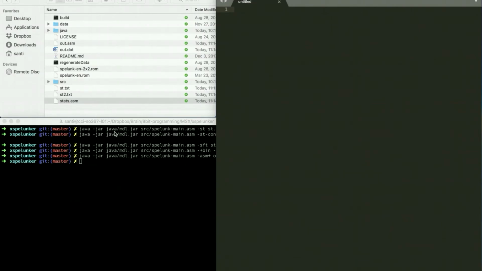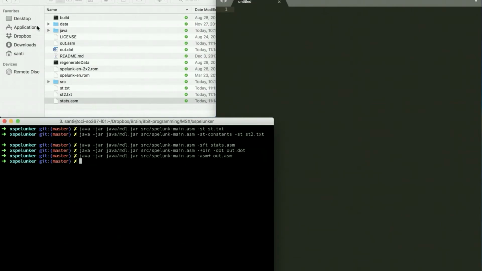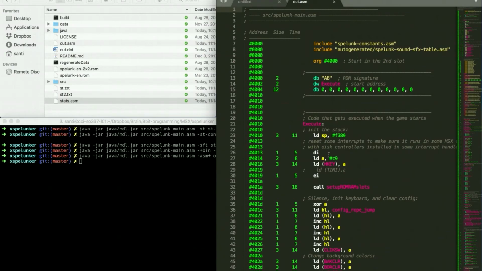And finally, the last one, how do I call it? Out.asm, which is generated with this asm plus. Where is it? It's here. It's basically the same assembler source code that you give as input, but it adds these annotations. It adds 3 columns. In the first column, which address in memory is this being assembled to? Then the size of that instruction and how much time, how many t-states, does this instruction take to execute? T-states or whatever is the time unit in the CPU configuration you selected in MDL.